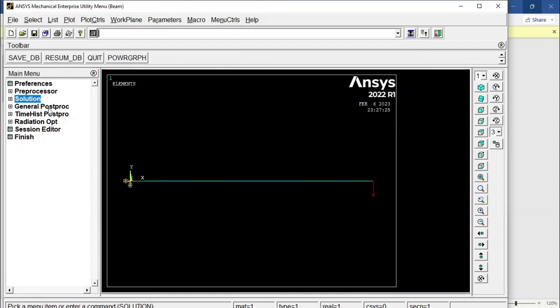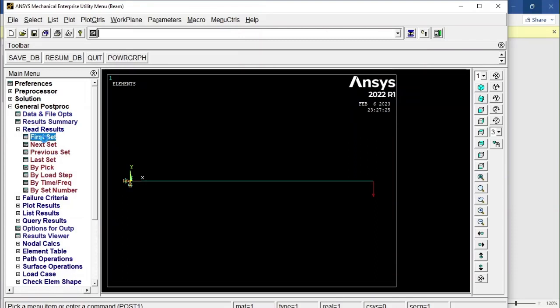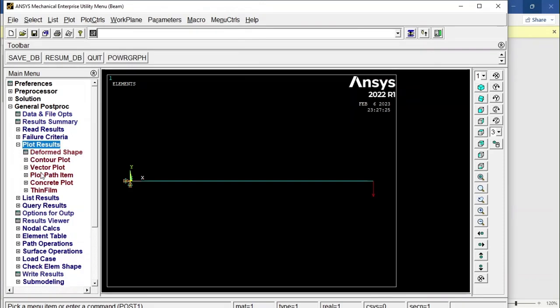Click that. Here too many options are available. Here we know we have to read the result. So read results, from the first set. Then at the bottom you can see plot results. So click plot results. If you want to see the deformed shape, we know that if you apply a load like this, the beam will deflect downwards. Let us see how it looks.